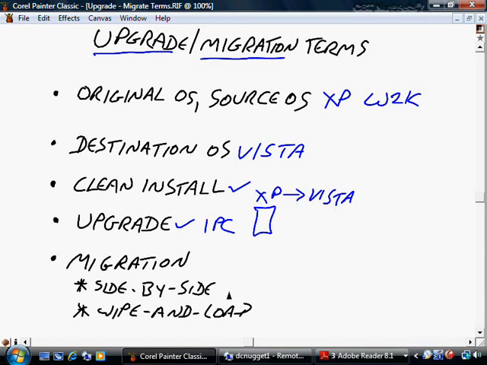Now, a migration can use one or two PCs, and it's a little bit different than an upgrade. You see, we will still be able to retain our user settings and our data, but we will not have an upgraded operating system. With a migration, we have two ways of going. I could do a side-by-side. This would involve two PCs.